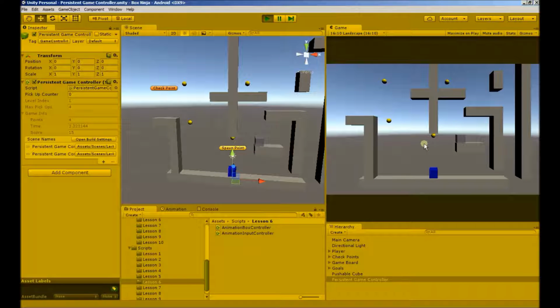Okay, so we've loaded the new map, and if we take a look over here, you see it's on level index 1 now. There are still 4 pickups detected. We have 4 points, so we've picked up 4, and that information is still here. So that's how the don't destroy on load would work.